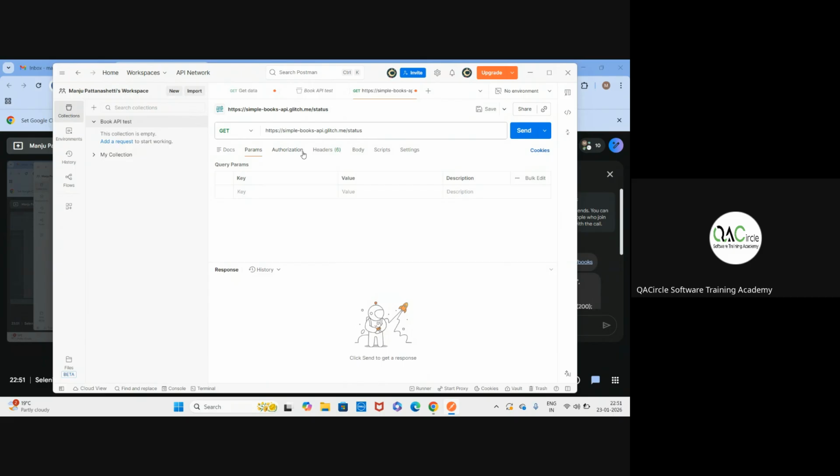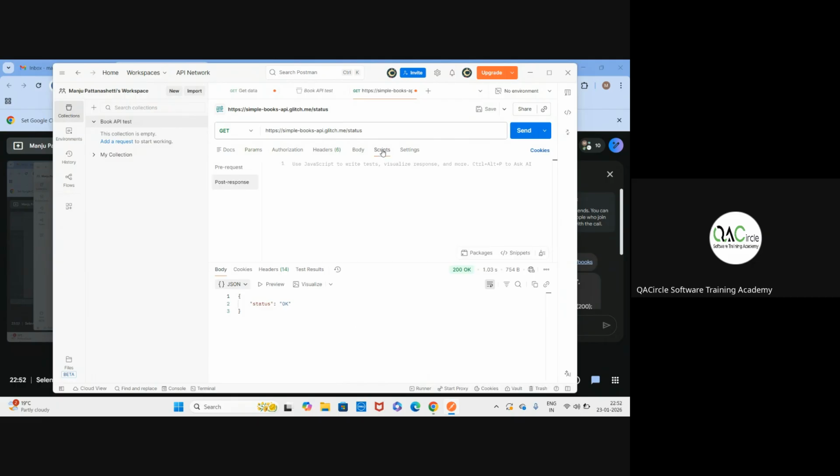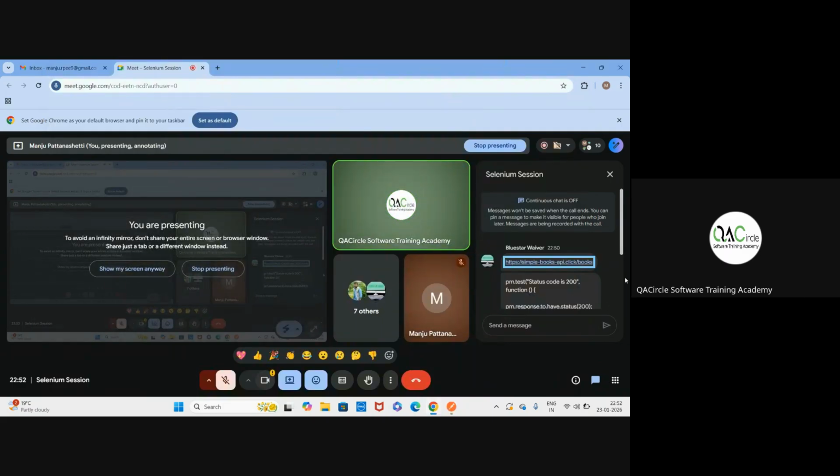Okay. Just click on send. First, we'll see the status. Click on send. Okay. Now, you have got 200 OK. That is the thing which matters. Okay. Now, you can take another request. See, here in the scripts, go to scripts. You add the first script to check the status. Go to the scripts. You copy the first script.